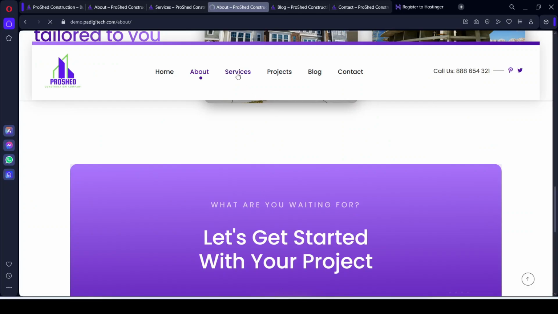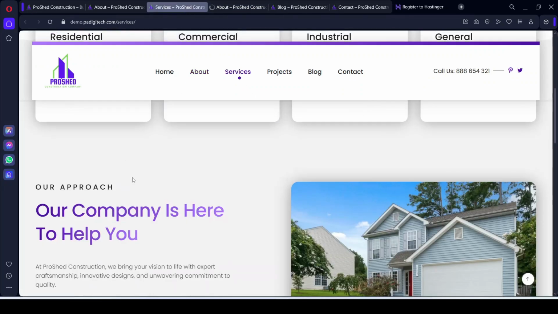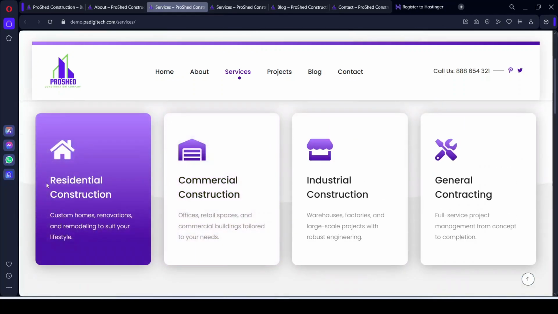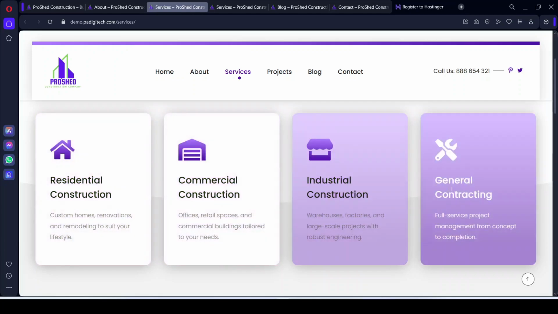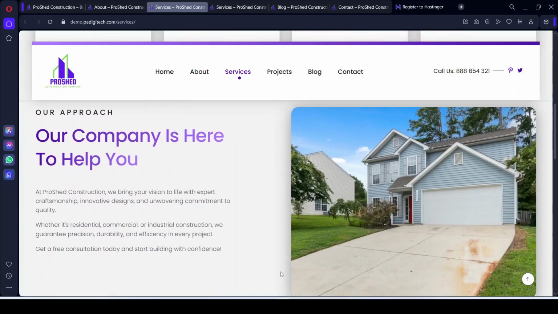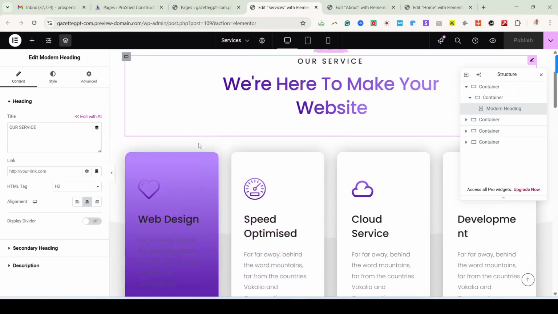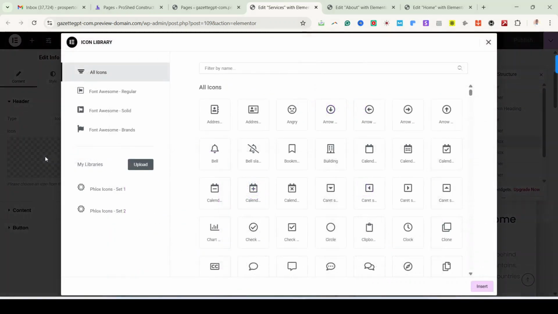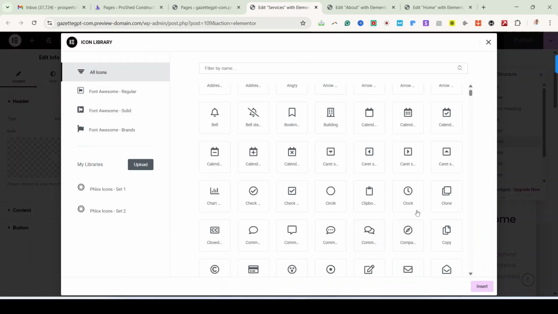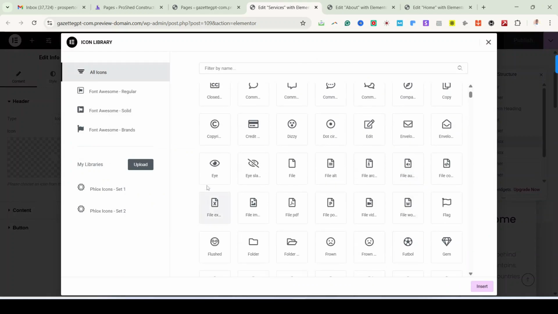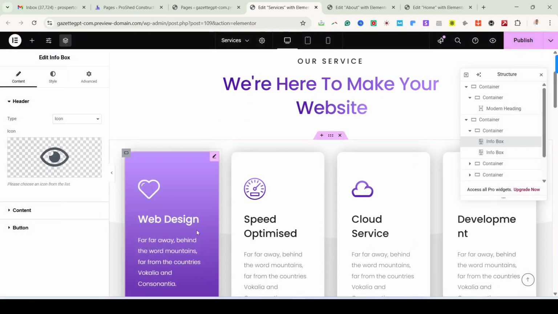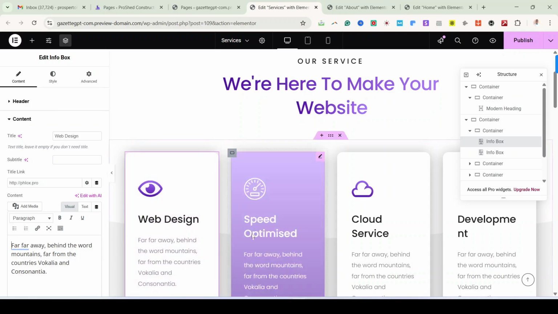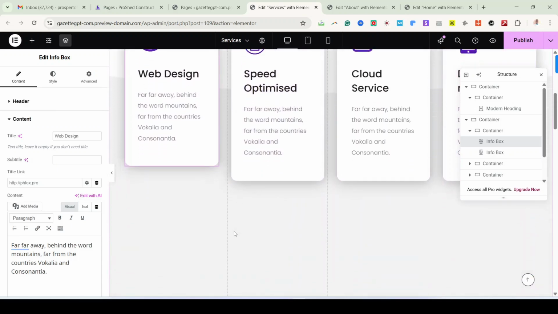So let's see what this services page is looking like here. So this is it here. Our service, we are here for you. And these are the list of residential, commercial, industrial, and general contracting. So if you want to bring this into this now, just click on it. Then you can change the icon. You come here, you look for the icon that best fits the services you want to talk about. Then click on the content so that you can change the title and the description.